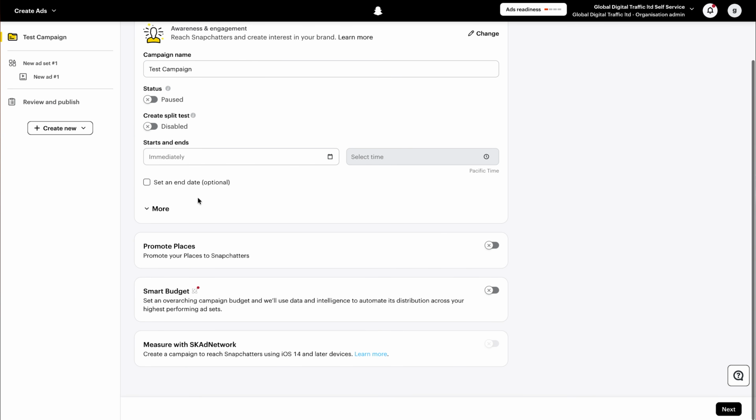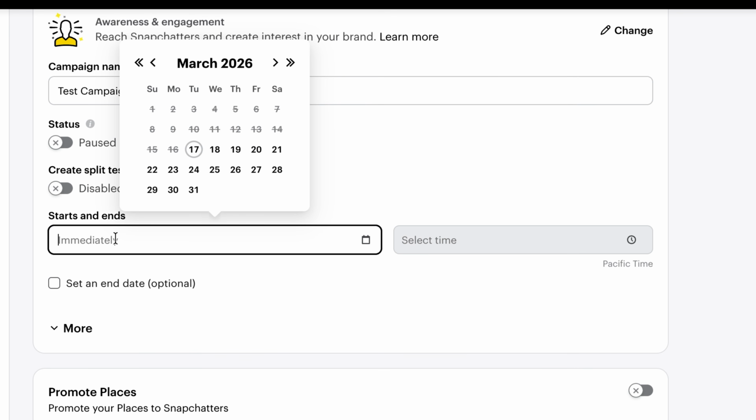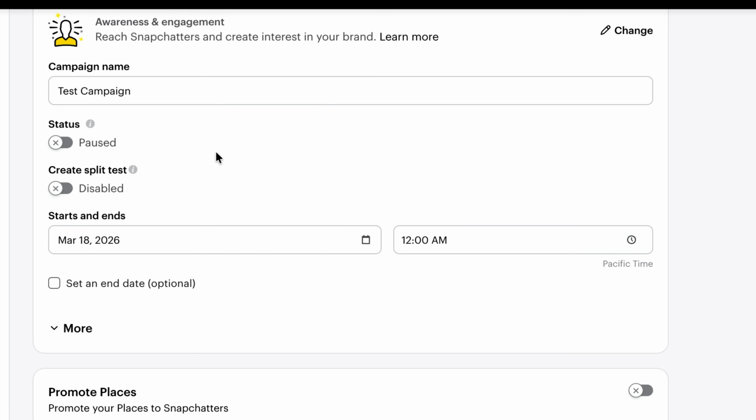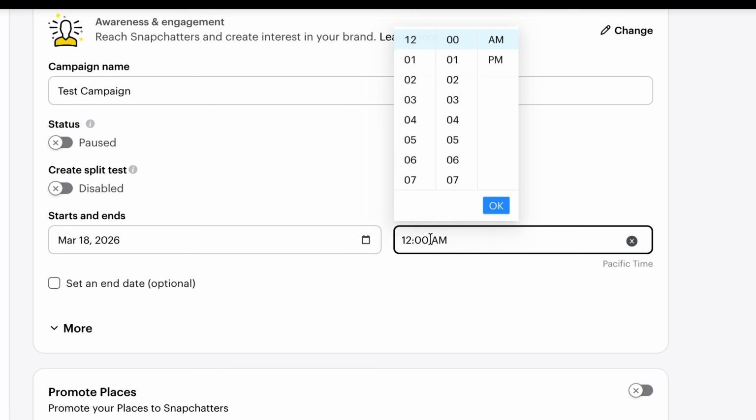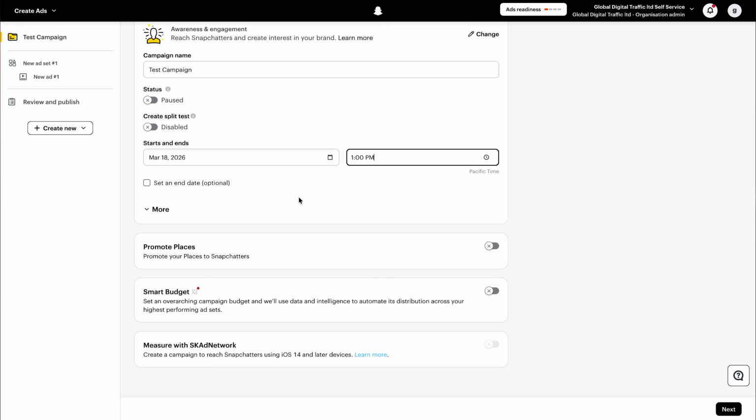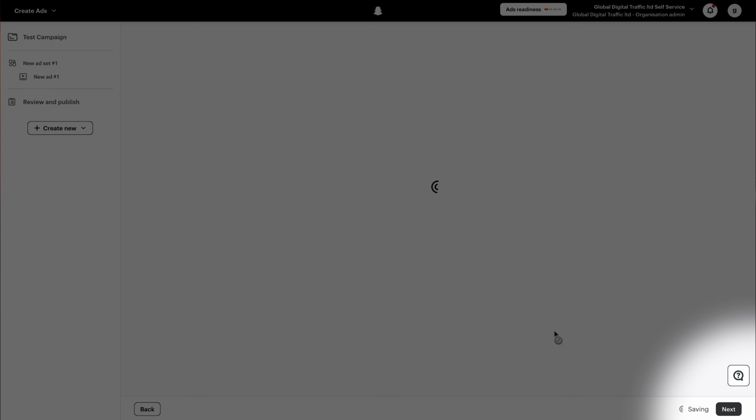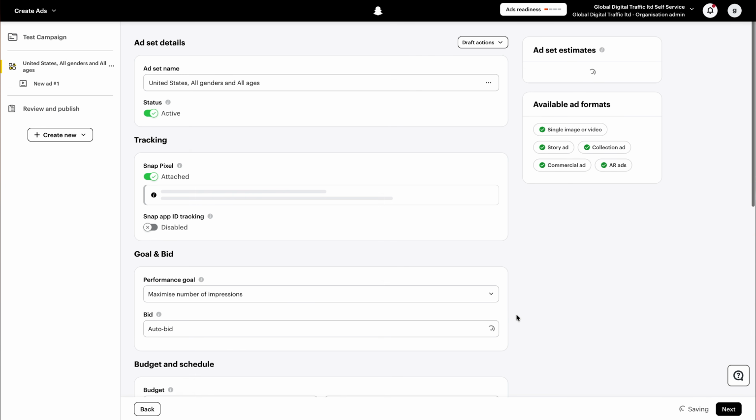Now, let's review the start and end dates. It's important not to set your campaign to start on the same day you're creating it. Instead, schedule it to begin the following day. This gives your ad enough time to go through the approval process without any unnecessary issues. So I'll set the start date for tomorrow and then click on Next in the bottom right corner. All right, our campaign is now created.